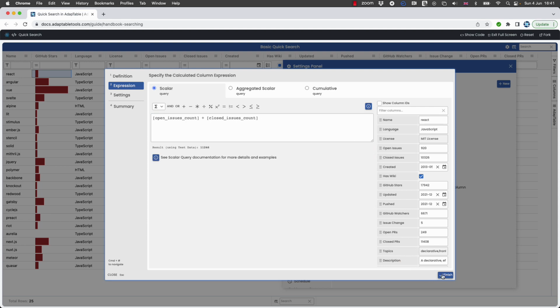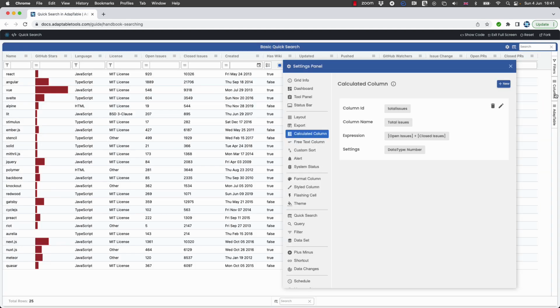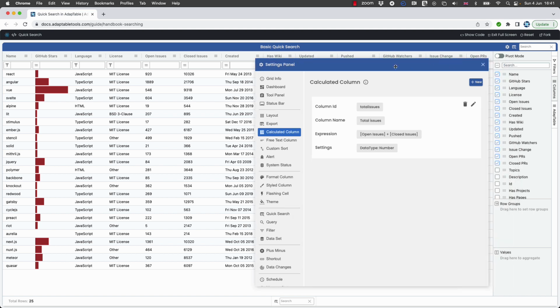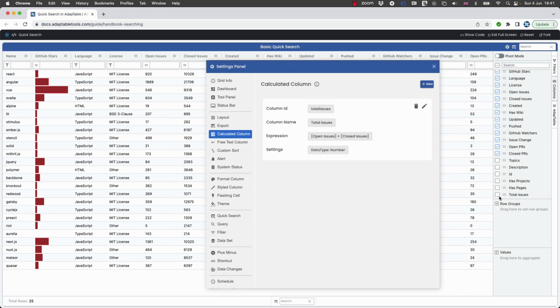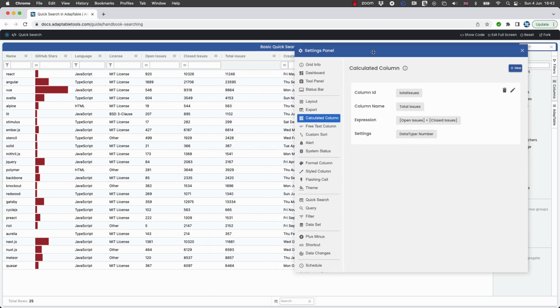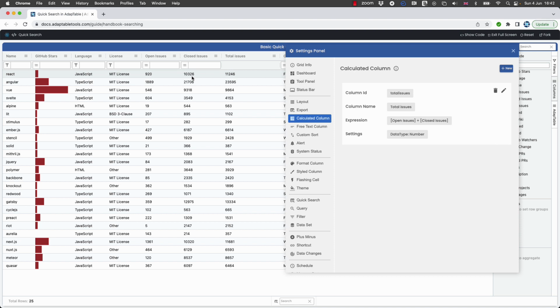So first of all, we've created our calculated column, and then let's quickly make that visible. Let's put it next to those two. Okay, so now we want to see closed issues as a percent of all the issues. So how do we do that?